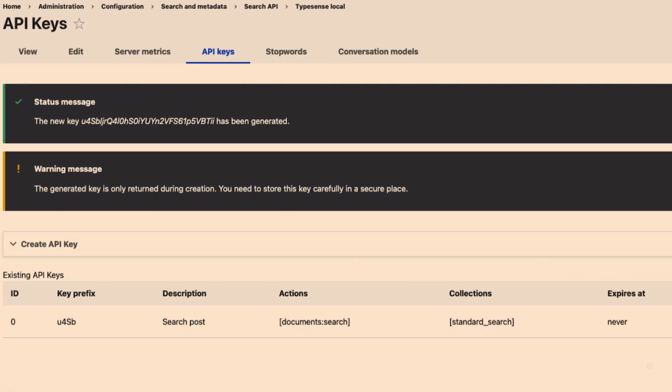You can create new API keys to be used for your client application, okay, because you must never use the admin API key. And when you define an API key, you can set which action is allowed for this API key. For example, in this case, document search, and on which collection these actions are allowed. For example, this standard search collection.